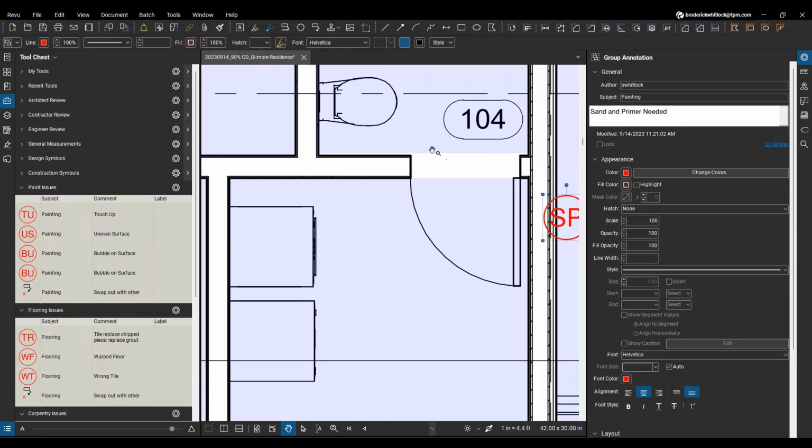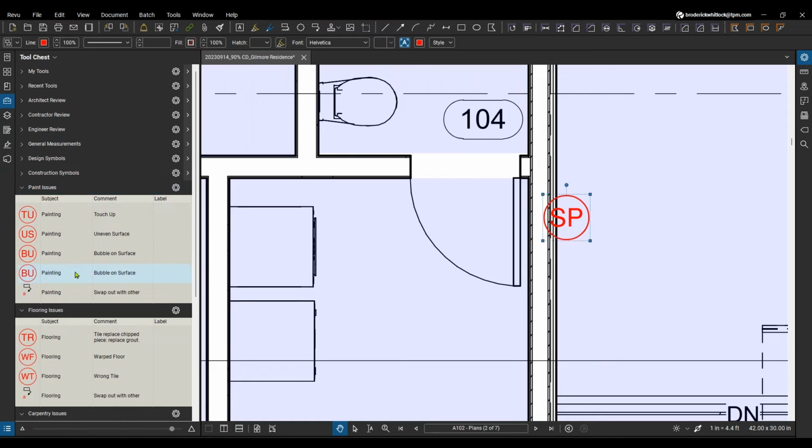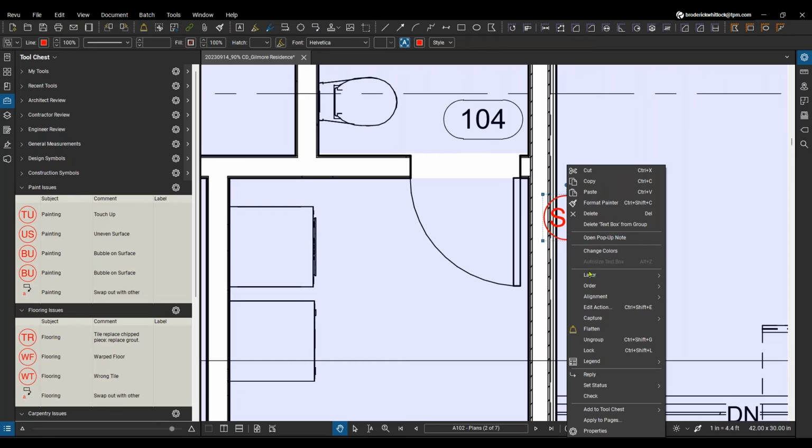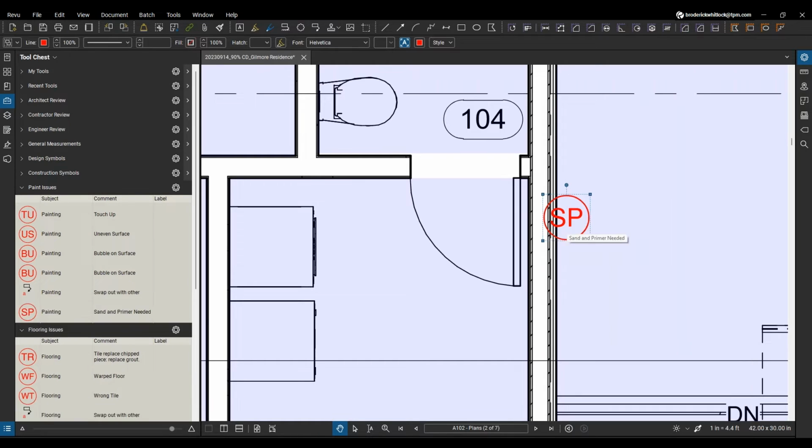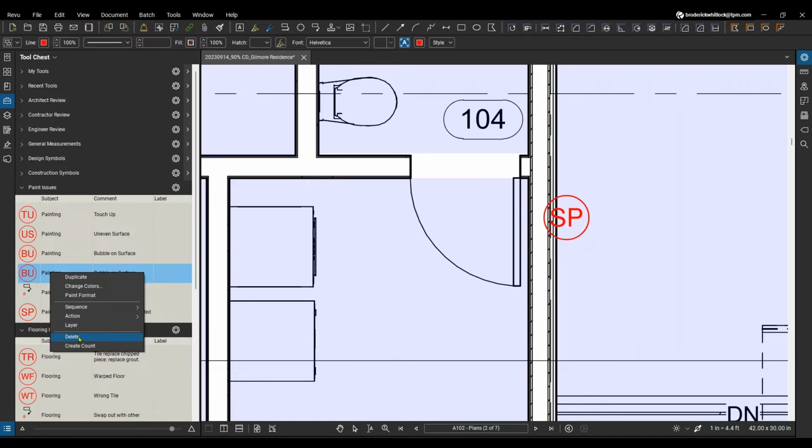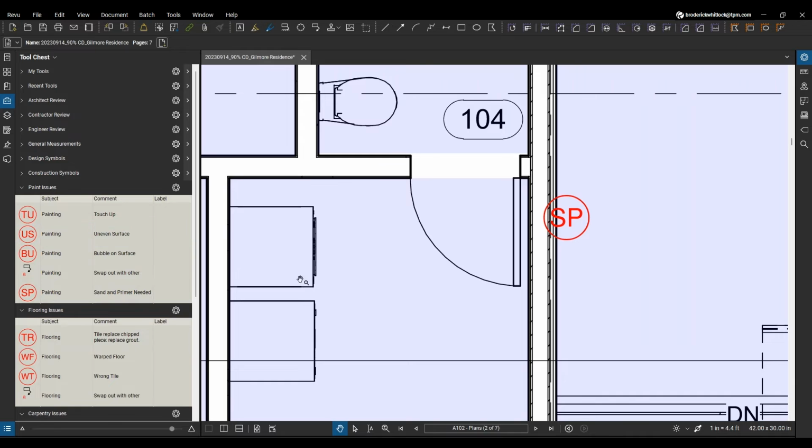All right, so that's done. So I need to add this to my markups list, or at least to my tool set here. That way, when we do create a legend at the end, it will be there. So I'm going to add this to the paint issues, so you can see it shows up right there. I do have a duplicate. I'm going to delete that from my list. That way I don't have any confusion.